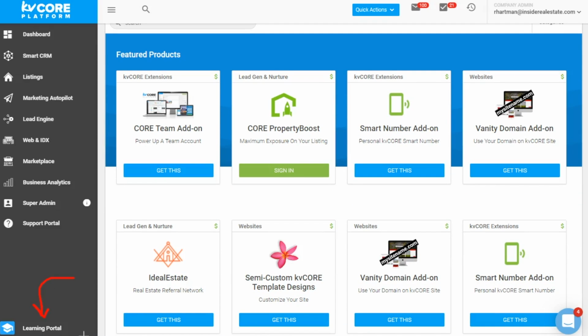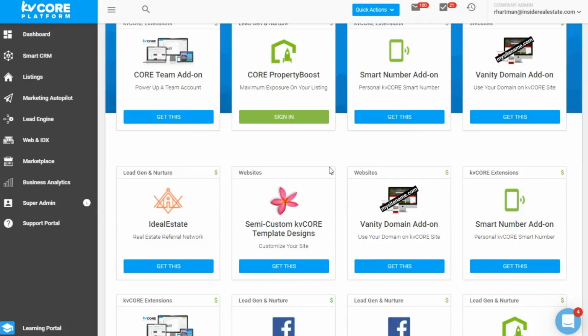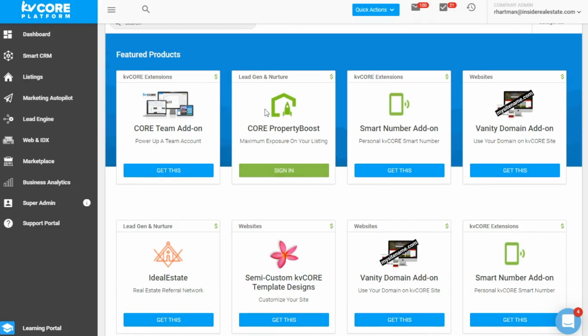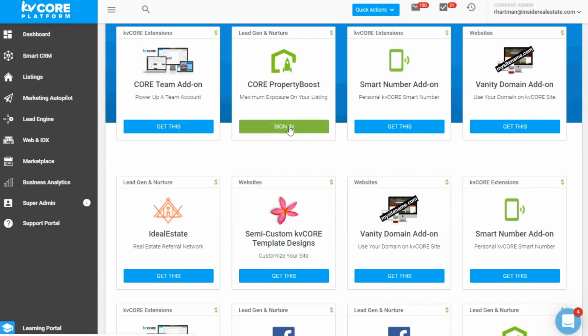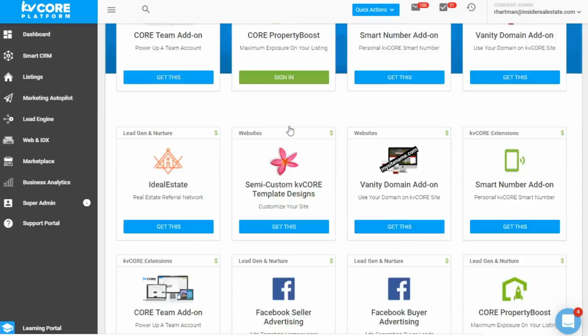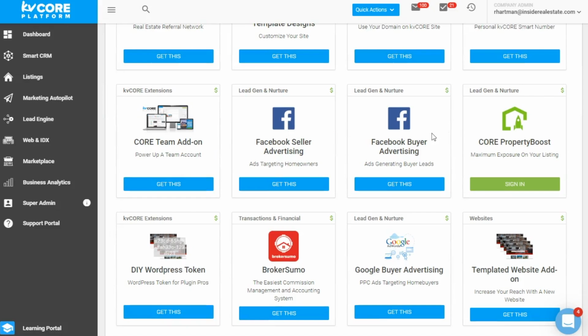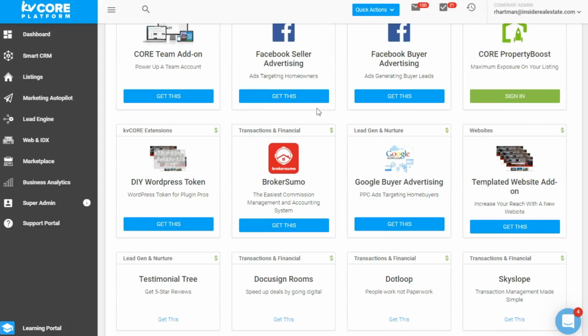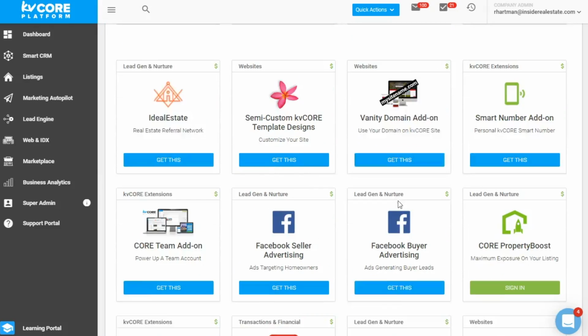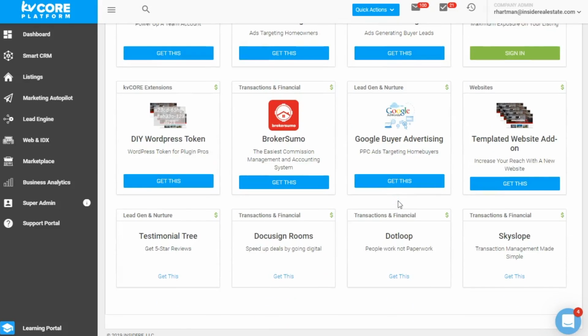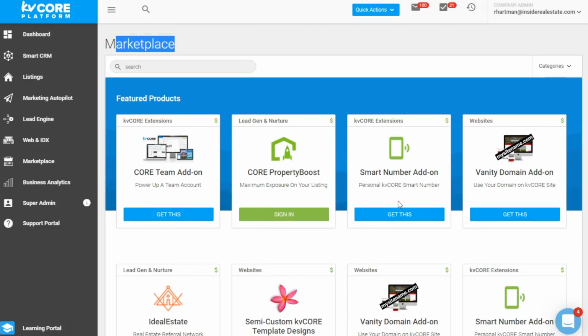The marketplace here is where your agents can go and push button order leads coming into their system. That's just one example. They could use our core property boost to get quick exposure for their listings, generate leads directly off Facebook, real name, email, cell number, have reports automatically sent to their sellers. They can come in and order Facebook buyer leads or set up Google PPC campaigns with the push of a button. And as you'll see me scrolling here, we have a growing library of add-ons and options and integrations that are available to your team through the marketplace.